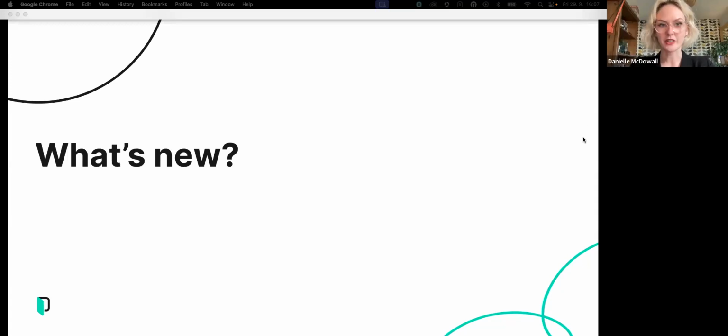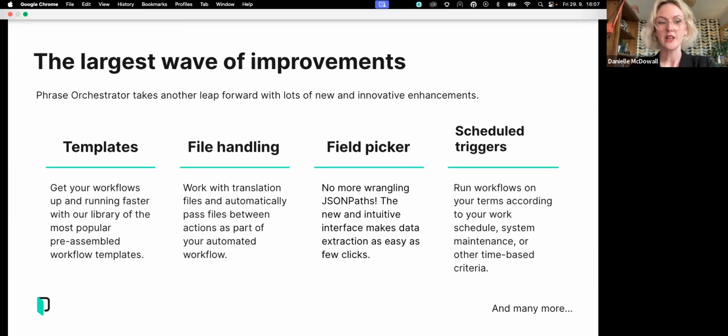Just as mentioned, I'm Danielle McDowall, the product manager for Orchestrator. I'm going to talk you through some of our new features that we've released for our latest cadence. So I guess if we jump to the next slide, there are 4 main items here that we want to talk about. These are 4 items that we're super excited to have released.